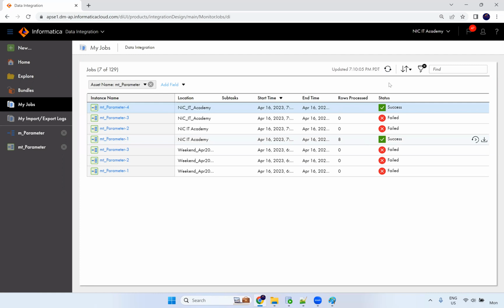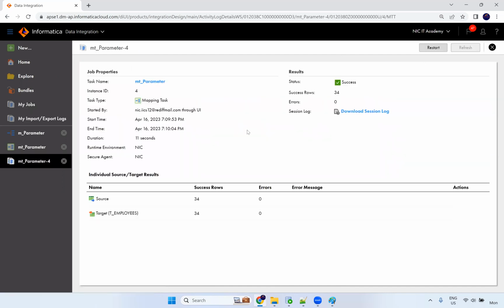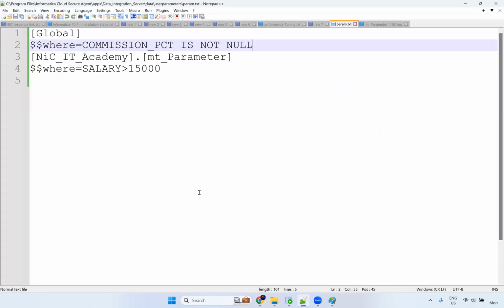Let me check it tomorrow, then I'll let you know what is the reason why it is not able to take by using this folder name. Okay, so now it is taking 34 records. If you go inside, yes, you'll have 34 records here. If you download this log, we can see it has been passed this way.